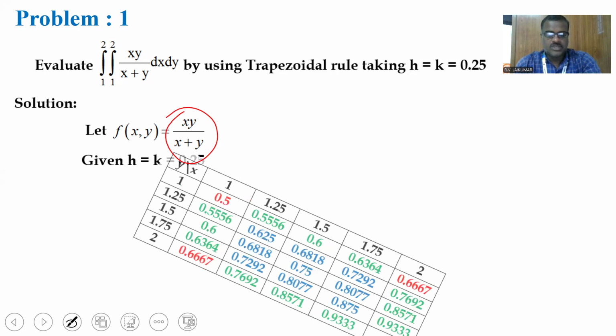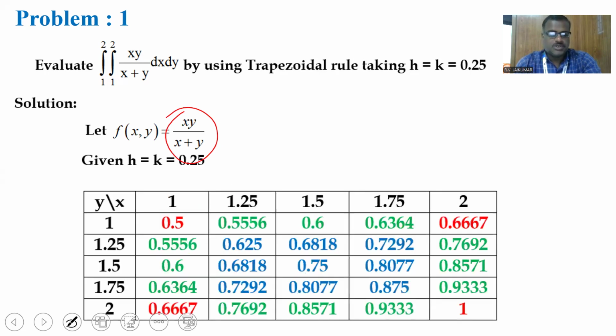Now we can calculate the table value. So table value we have to identify it. We can write x and y either as row and column. I have written x as column and y as row. So look at the lower limit value for x and y. X and y start from 1.